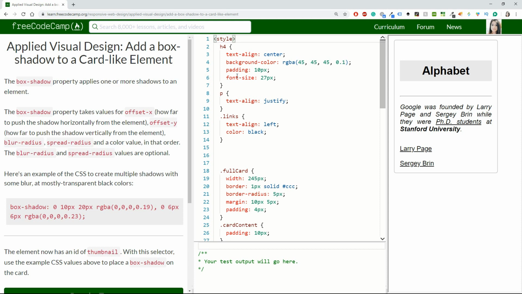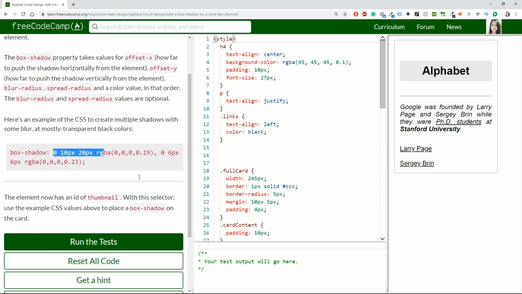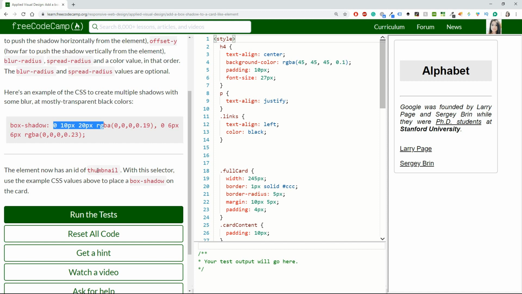The box shadow property applies one or more shadows to an element, and here it says what property it takes. It starts with offset X and offset Y, and then you have blur radius, spread radius, and it says that blur radius and spread radius values are optional. We also have an example here. So these are the first values and then the color of the shadow and etc. So the element now has an ID of thumbnail. Okay, I'm going to copy that one.